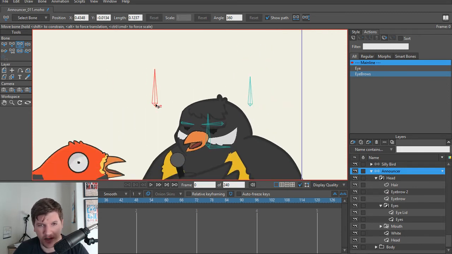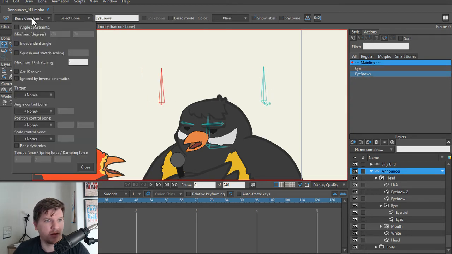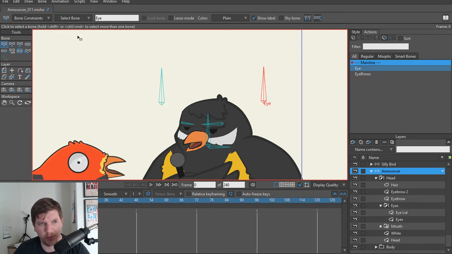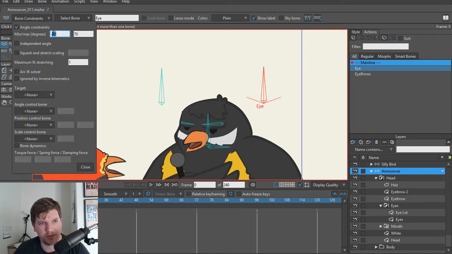So I'll move the eye. No, I'll move the eye here, the eyebrow over here. Make it a little bit bigger so it kind of matches size there. What did I say? That was like 45 degrees. Yeah, it's about 45. Go ahead and give the bone constraints to each of the bones here. 45.